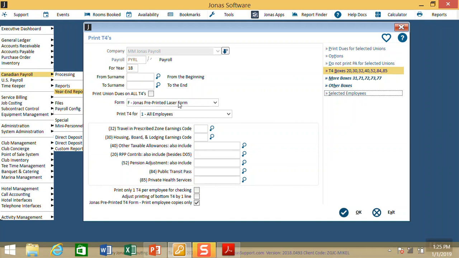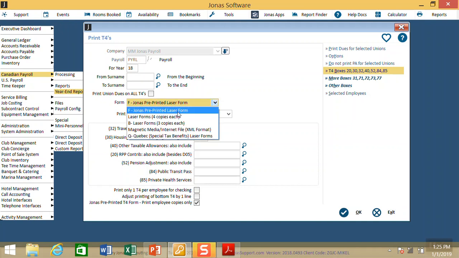If you do want to print on the actual forms though, you would choose either laser forms 4 copies each or B, laser forms 3 copies each. And the way these work is when you run them, with the 4 copies each, basically what it'll do is it'll go through and run a copy of each person, which is kind of designed to be the copy for the government. Then it'll go and run 2 of each employee, which is the employee copy. And then it'll go through one more time and print one more copy of everybody, and that's for the employer copy. But now, generally, everybody's filing electronically.